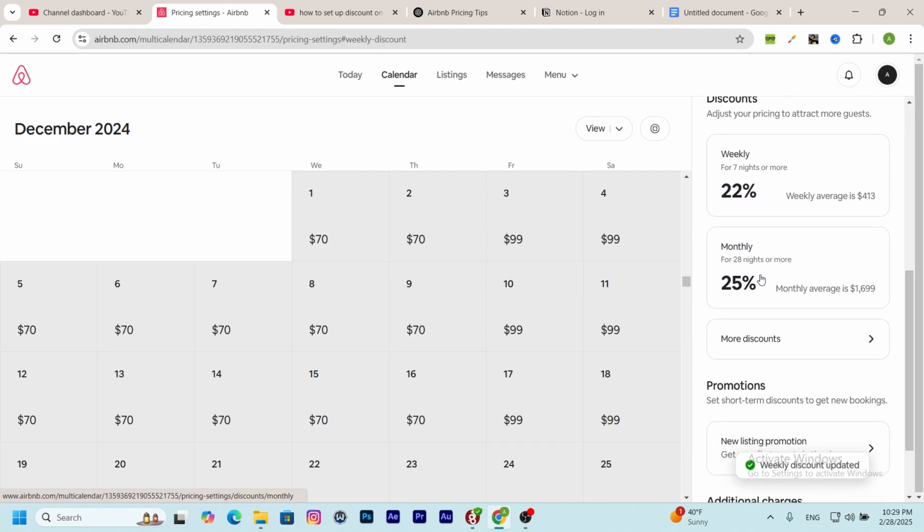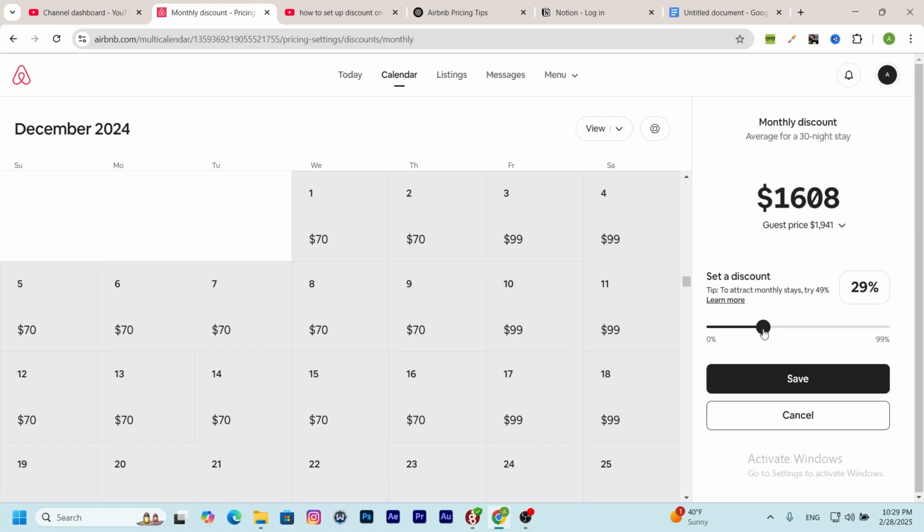And the second option is monthly. Again, if a customer reserves your property for 28 nights or more, he or she can get a certain amount of discount. For example, I put it on 30%.